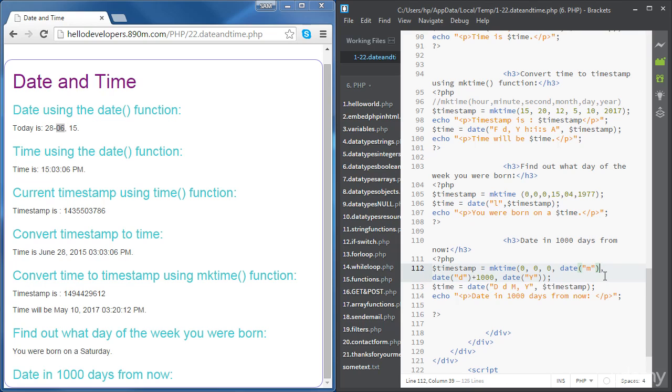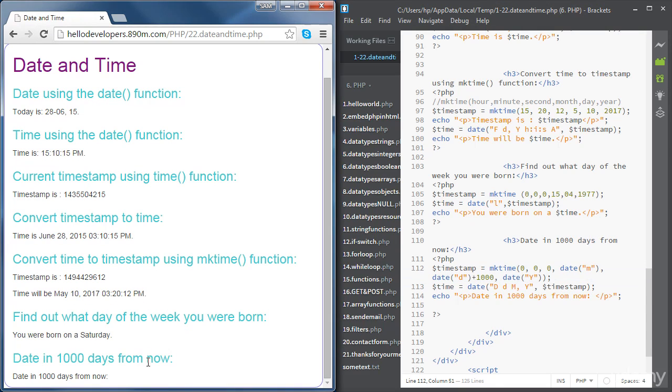All right. So now we want to get the timestamp corresponding to 1000 days from now. Let's refresh the page, and we can see we haven't added the time variable. Let's add the time variable there and refresh the page. And now we can see that the date in 1000 days from now is going to be Saturday, the 24th of March 2018.